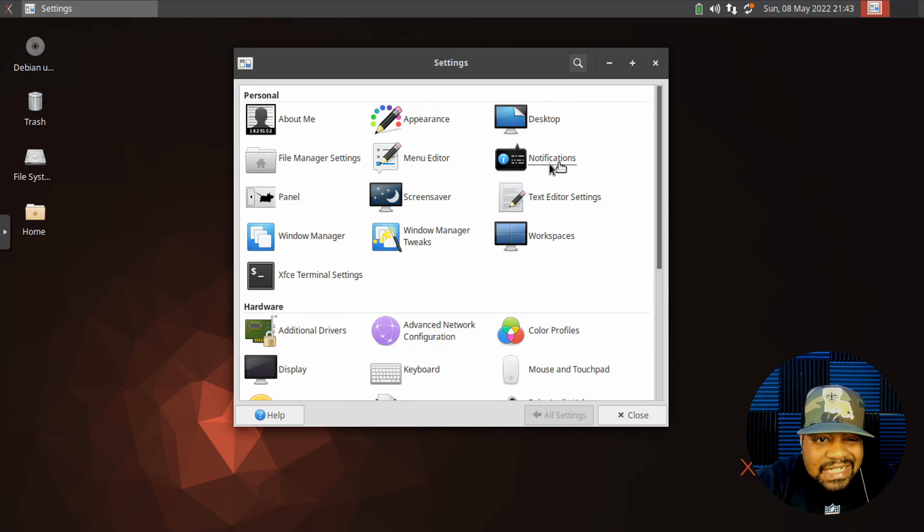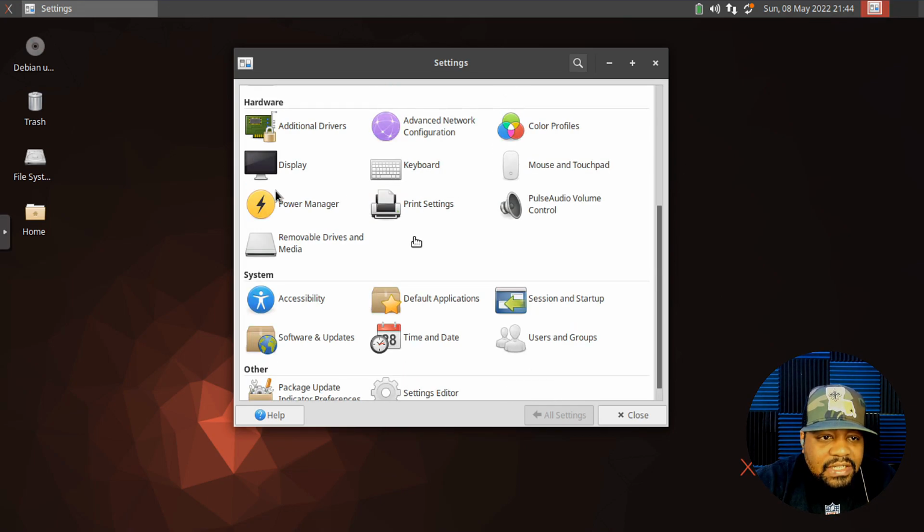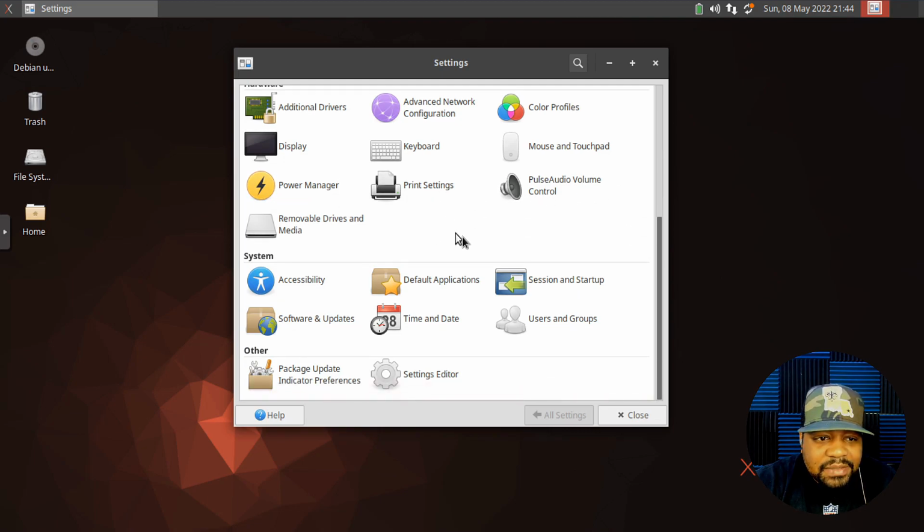The notifications, I try to turn those off because I hate notifications popping up on my computer. Window manager tweaks, that's cool that's there. Xfce terminal settings, so you can go in and modify your settings for your terminal there. Additional drivers, display, advanced network configuration, so if you want to add a VPN or something. Display settings, which I went through, mouse and touchpad. Power management settings, PulseAudio, so it comes with PulseAudio, that's good. Software updater, and we can go into that right fast as well.